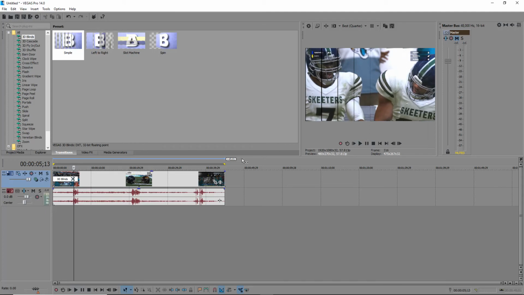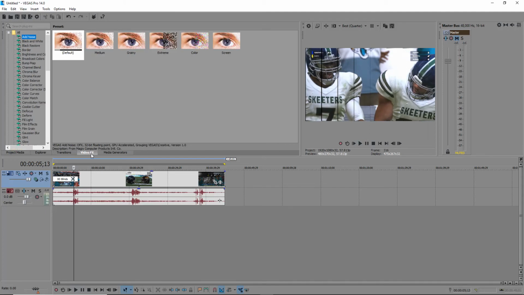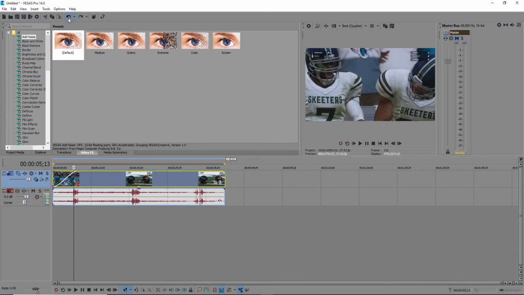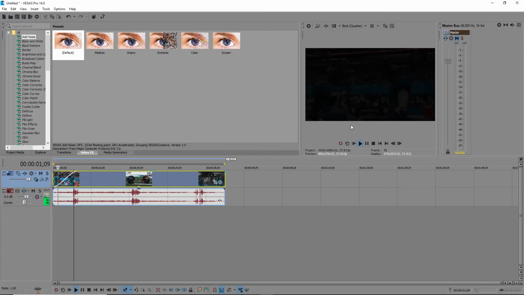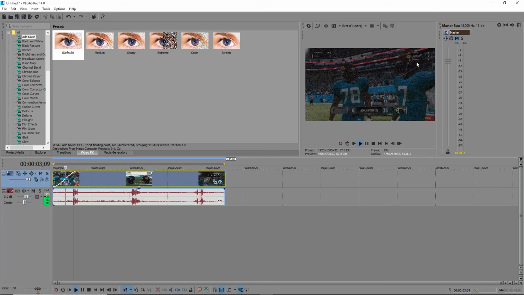I'll show you guys how to do video effects. It's the same process really. Let me delete the transition. Now you just do the same thing like you did on transitions. You just hold left click and you drag this all the way to your faded portion of your video. Now it's going to look something like this. It's going to look very grainy, and then it's going to go clear.